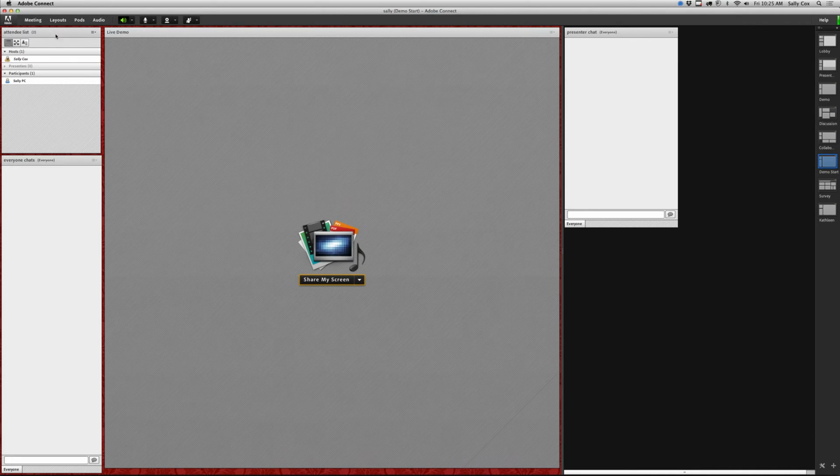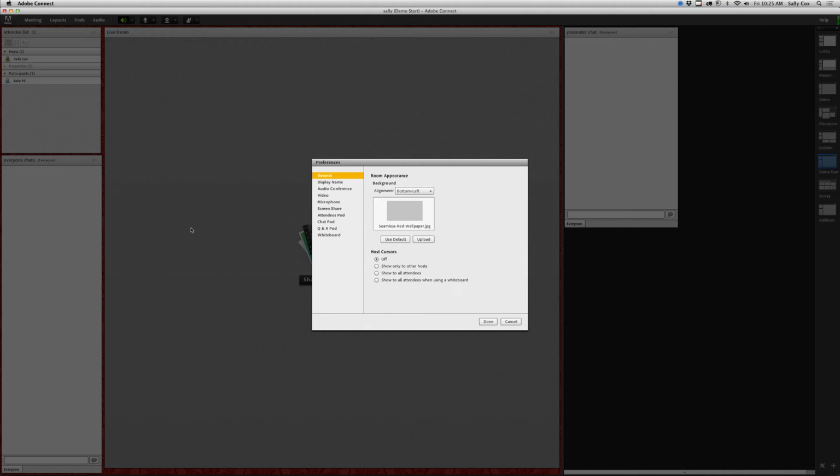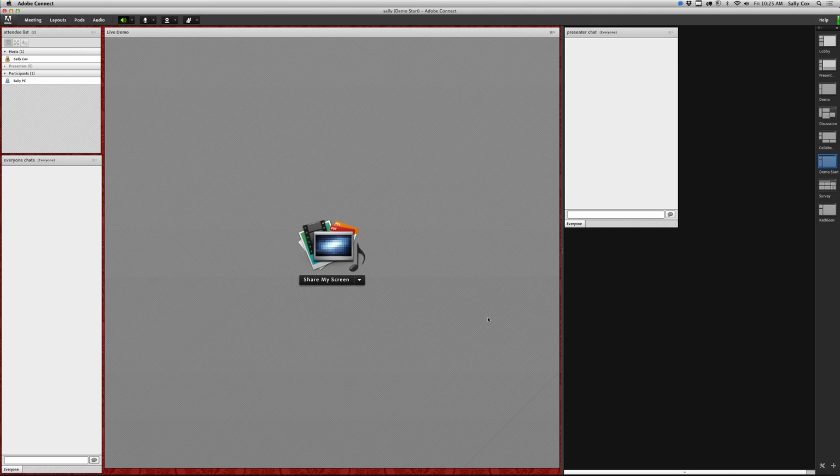First of all, I'm going under the meeting menu, and you have to be a host to be able to do this. Under the meeting menu, I'm going to Preferences. I'm going to Screen Share. And down here is a checkbox you can toggle to enable it or disable it. It's called the MiniControl Panel, and it's only for screen sharing. So I'm making sure it's turned on. I'm clicking Done. And now I'm going to share my screen.